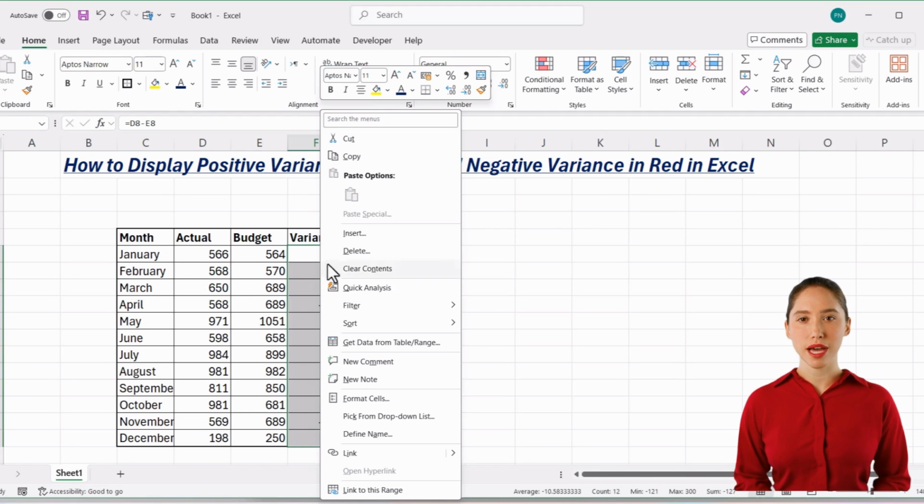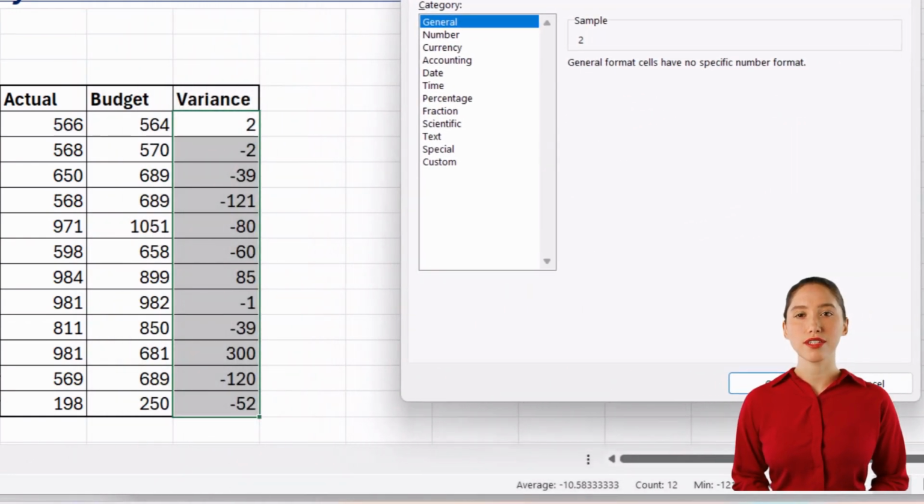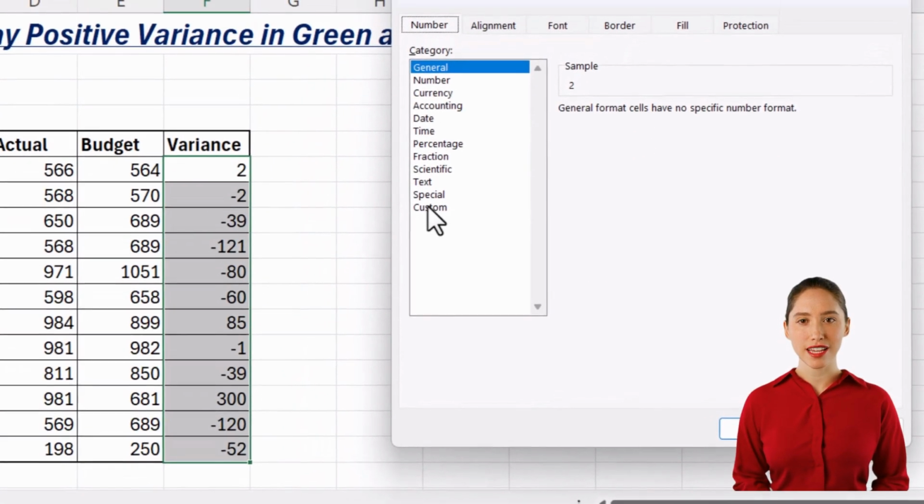Step 1. Open Format Cells. To start, select all the values in your variance column. Right-click on the selection and choose Format Cells. Once the window pops up, go to the category list on the left and select Custom.